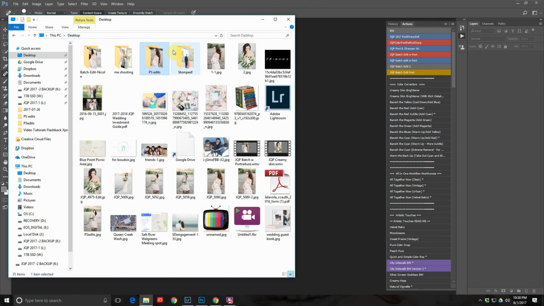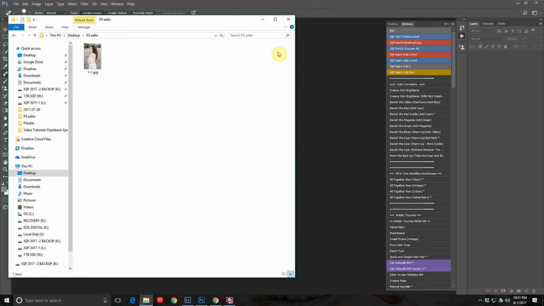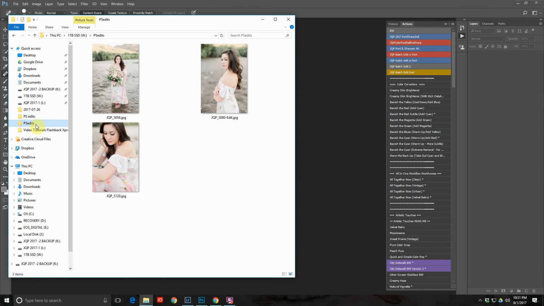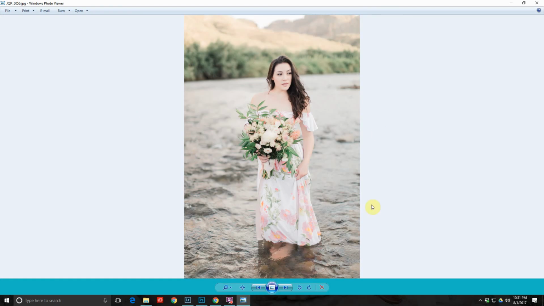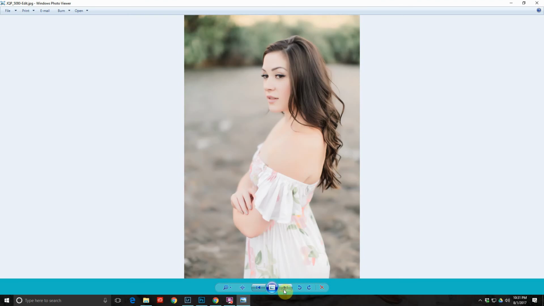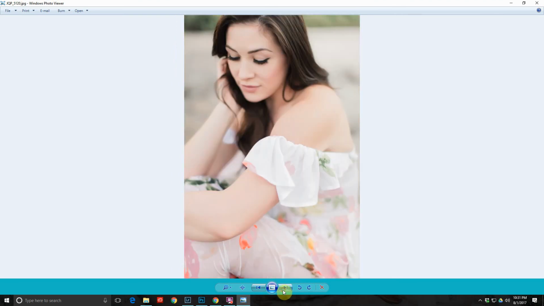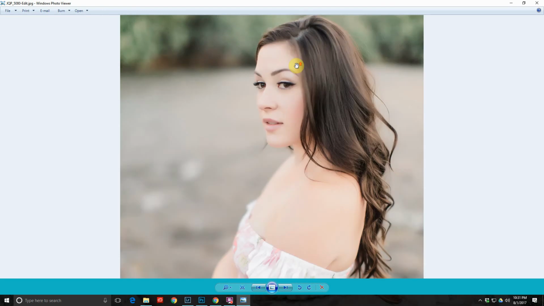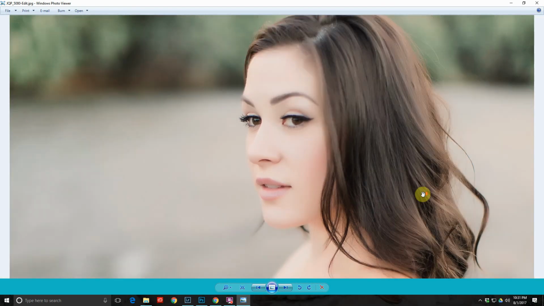I'm going to show you here. So I'm going to open PS Edits. Hang on one second. I think there's a user error. Sorry, I created like 2 different PS Edits. Here we go. So here are the 3 photos that Photoshop just went through lightning fast. And you can see that it applied the Portraiture plugin and a little bit of the sharpening.